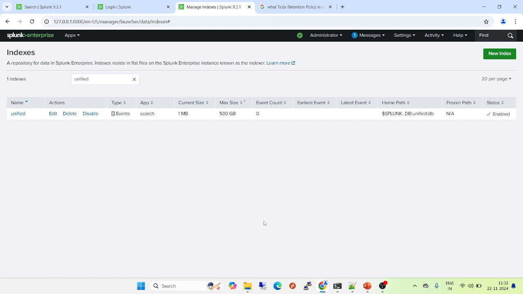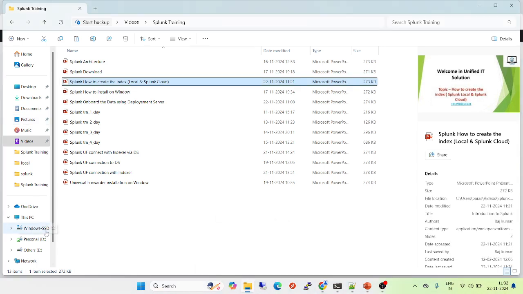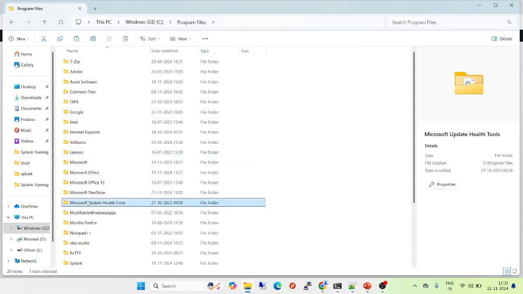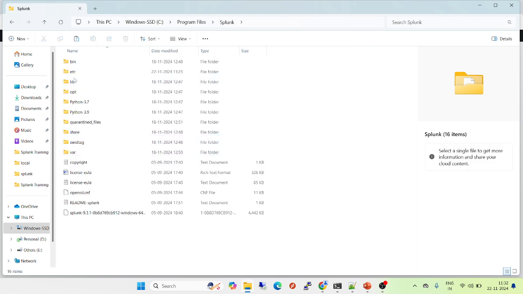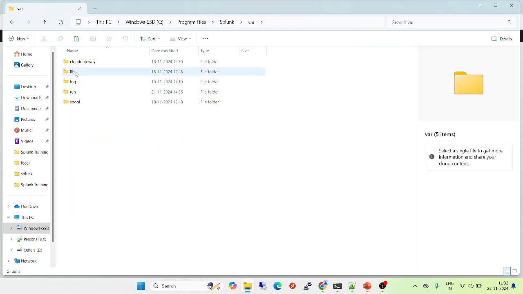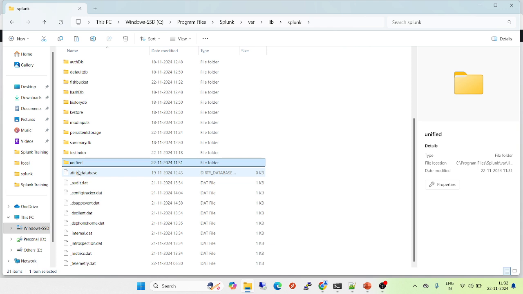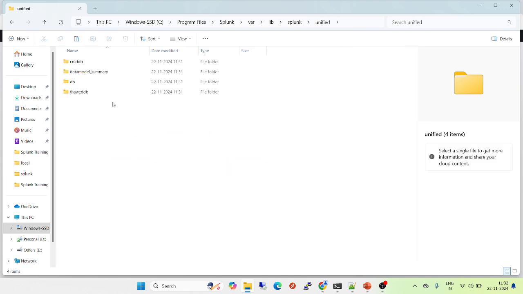Now we'll go to the back end and see how it looks. I will go to the C drive, Program Files, where our Splunk is installed. Here is the Splunk folder. Inside it there is a lib folder, and under this you will see all of the indexes I showed you, like defaultdb, _internal, _metrics, _telemetry. I'll open unified. This directory is created, and all our data will be stored here. Whatever comes into unified will be stored under the unified folder.